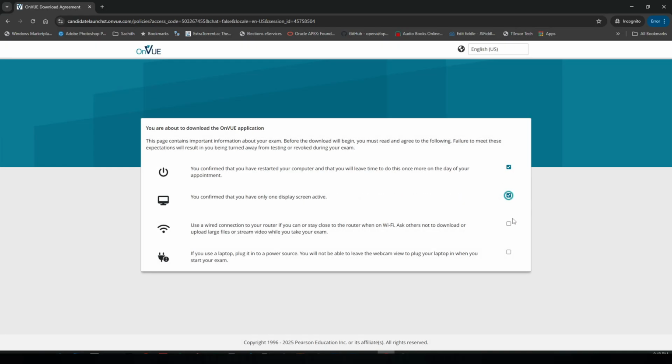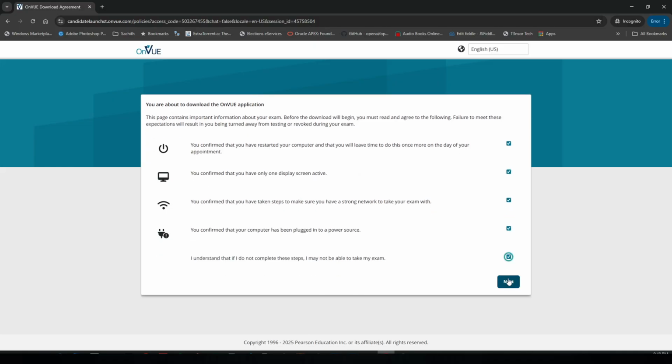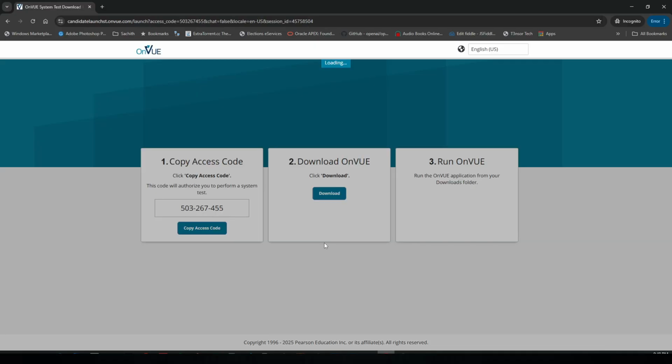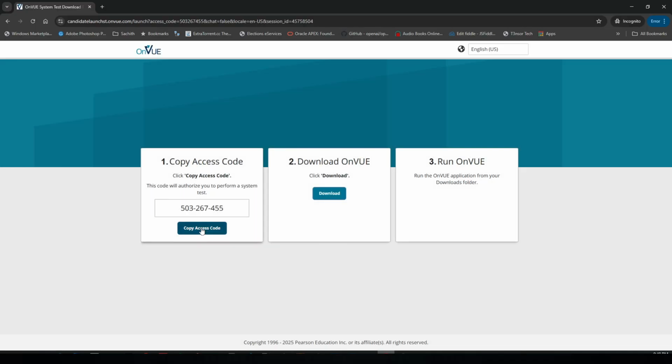Once you've got the link open in the new incognito browser, proceed with the steps as prompted. This will often involve getting a new access code. Use that new code and try to complete the system test. This fresh environment can sometimes bypass whatever is causing the hiccup in your primary browser.